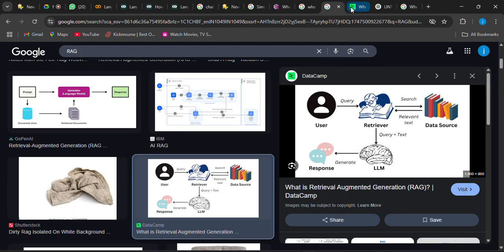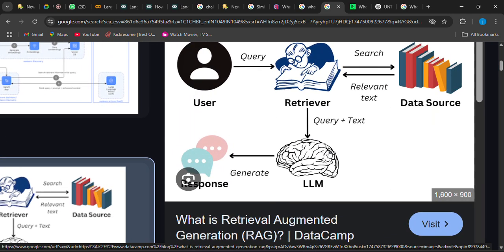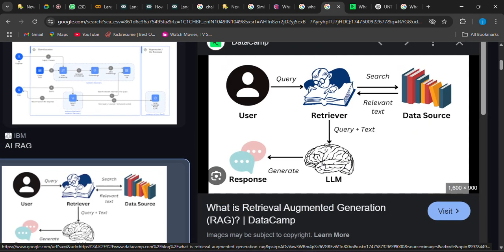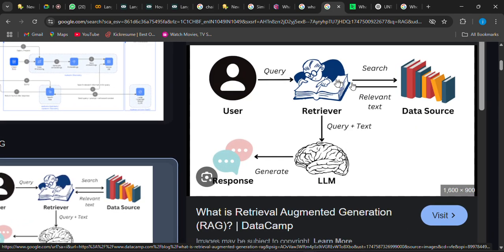Now it is very important to understand the picture of it. You can see what exactly the architecture is. Very easy architecture. The user will ask a question. We will have a data source. So we need a retriever. That retriever can search from the document and get the relevant text.